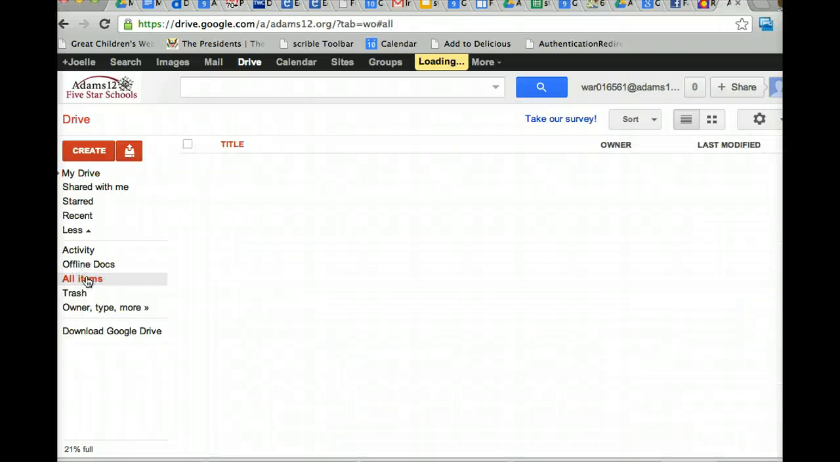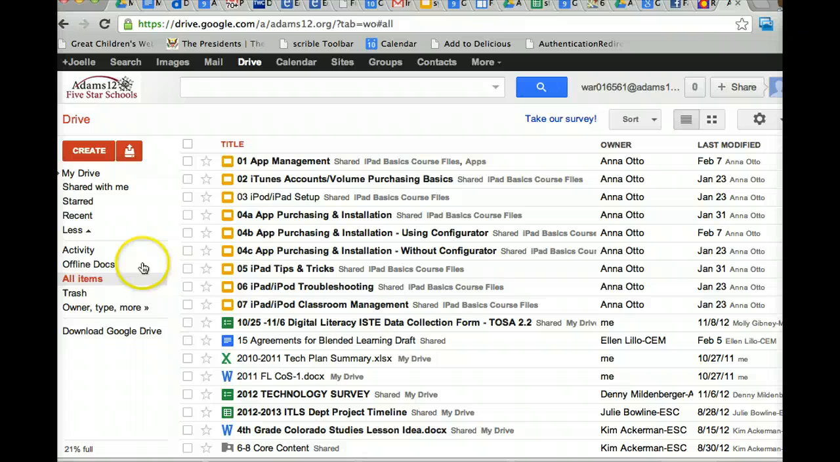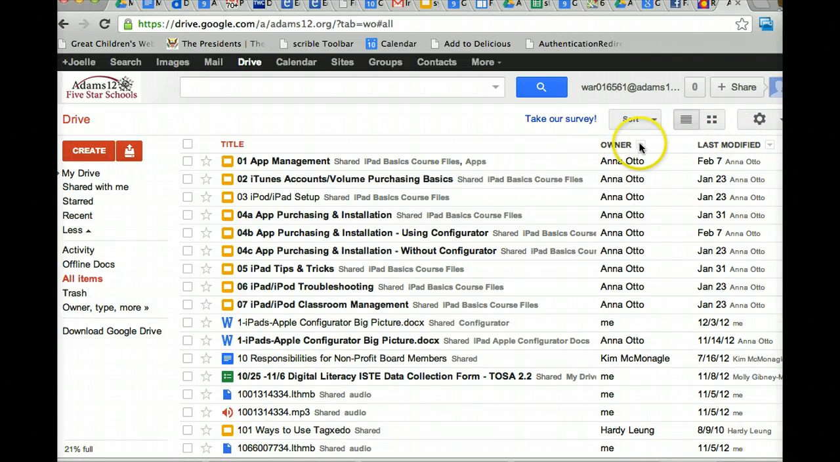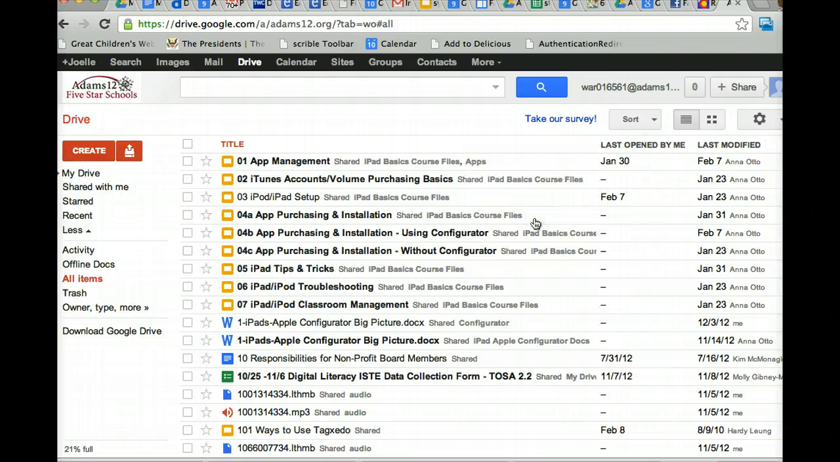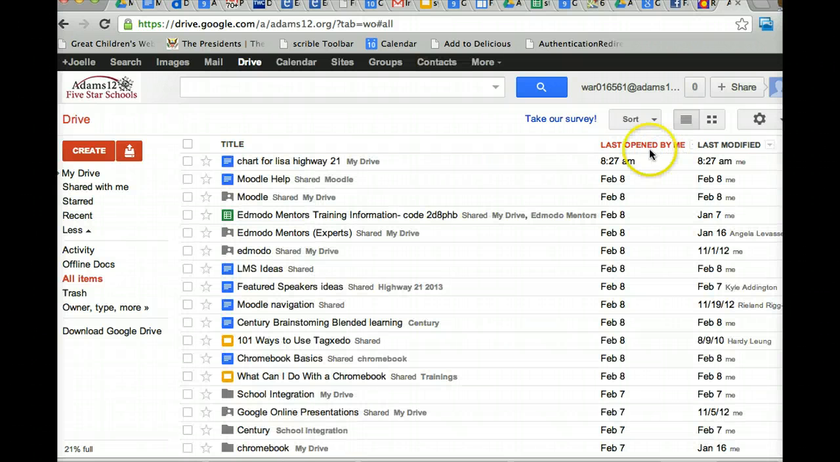All Items is always the place to go, and it shows you everything that's been created. Everything. And how you can sort by different things. So you can sort by owner. So these are all these different things that people have even shared with me. Or you could say, oh, I want to find the last thing opened by me. And it'll sort, and it should show you the last thing opened by me, which it doesn't seem to be doing. There it goes. So see, there's that chart that I uploaded.